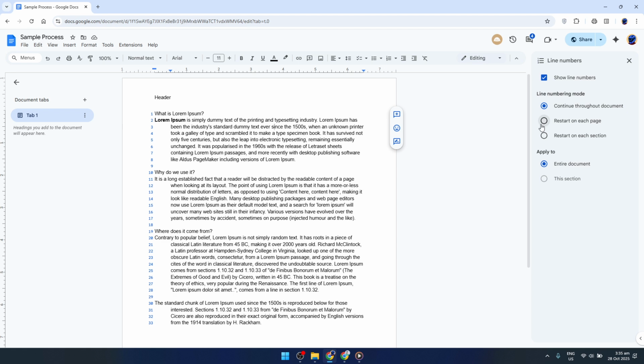If your document is divided into distinct pages where each page stands alone, consider the Restart on each page setting. This option resets the numbering at the beginning of each new page, which is particularly handy for multi-page reports or documents. On the other hand, if your document contains sections that should each start with a fresh numbering sequence, the Restart on each section mode is perfect. With this, numbering resets at the beginning of each section break, giving you a clear structure within each part of the document.